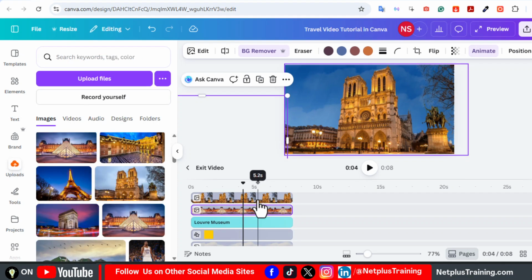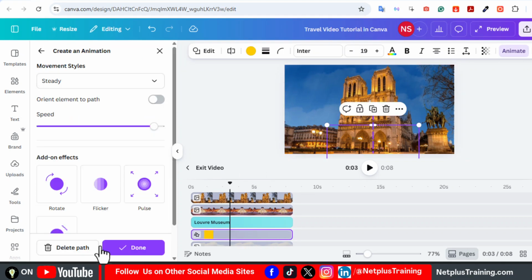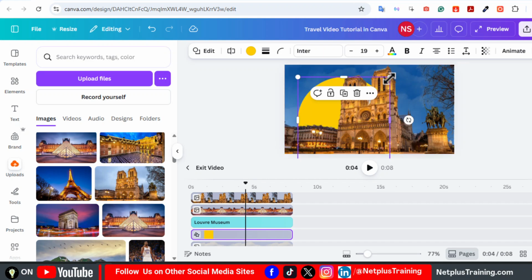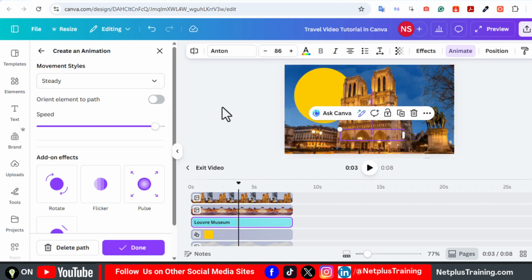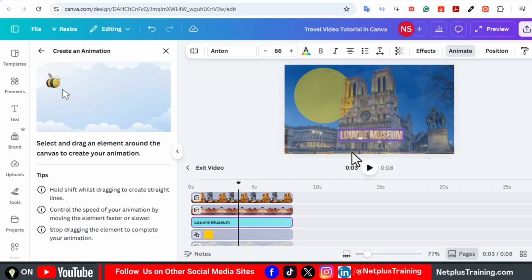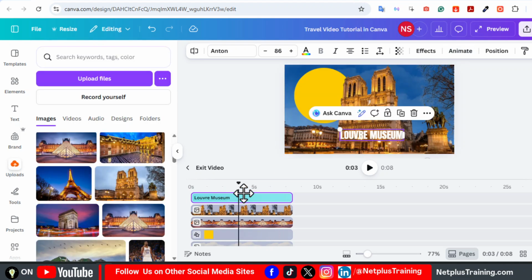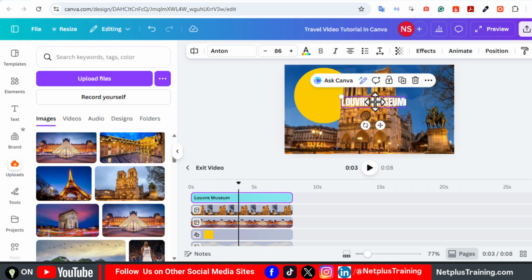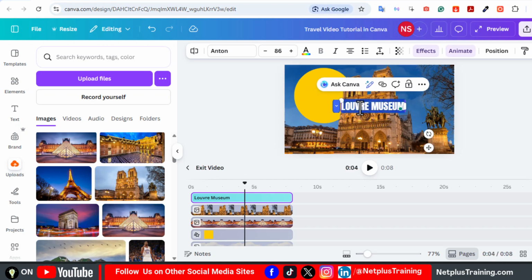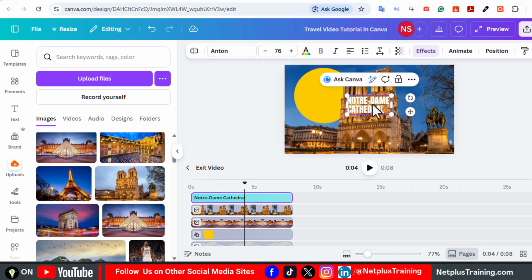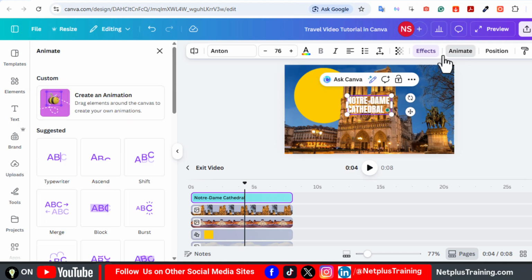So next, adjust the sun position, remove the existing animation part, and reduce its size. Select the landmark text and remove the existing animation part. Drag the text up in the timeline so we can animate it easily. Update the text to Notre-Dame Cathedral. Position it to start from right behind the image.